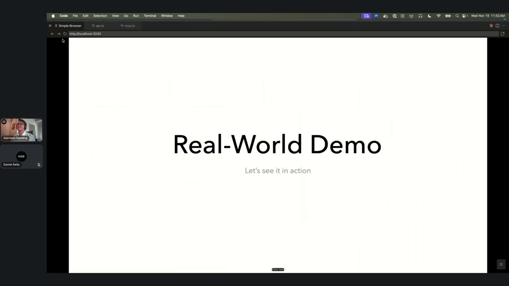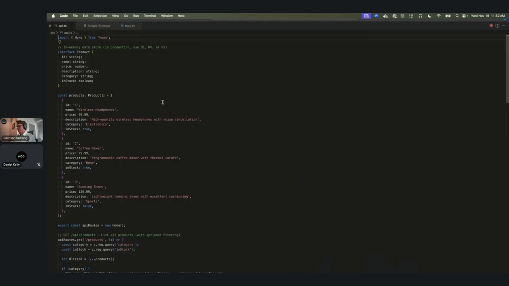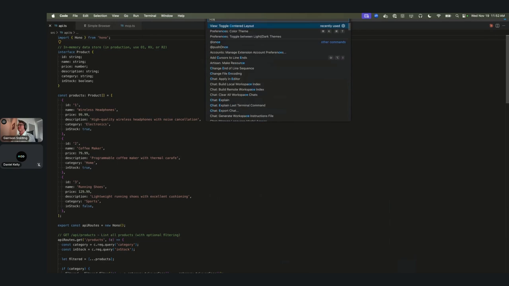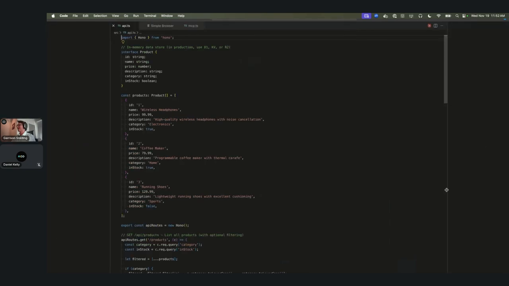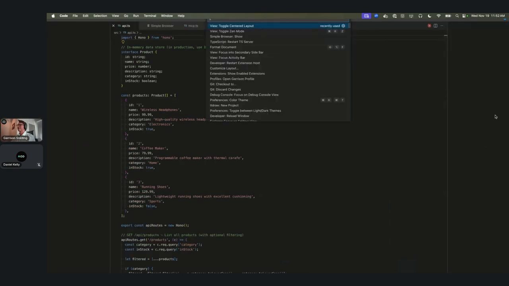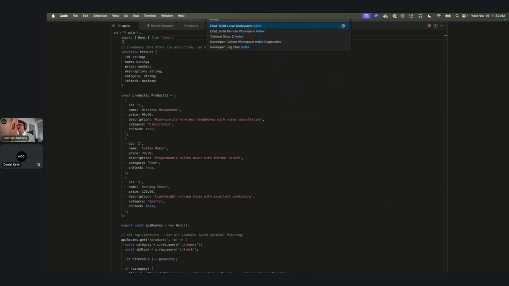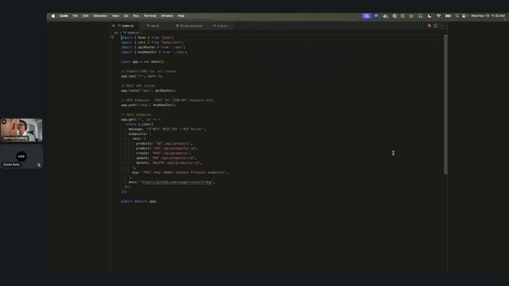Okay, let me see if I can center this. Oh yeah, there we go. Look at that, isn't that pretty? Let's look at our index. Index dot, oh, I'm in the prompt mode. Sorry, folks. Index.ts. All right.